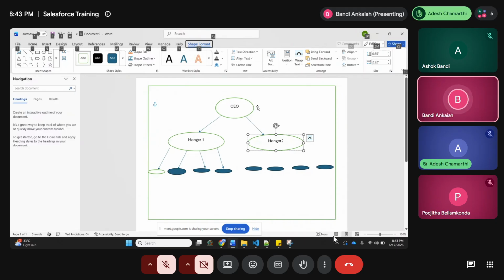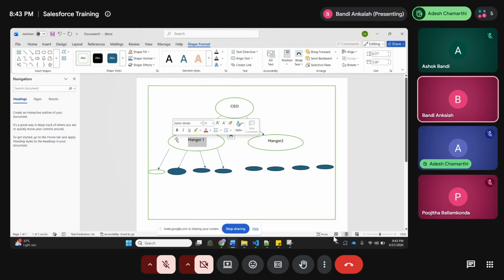So under CEO there will be two managers. They belong to the manager role. Okay, but the records which are created by manager 1 would not be visible to manager 2. The records which are created by manager 2 would not be visible to manager 1. But manager 1 can see his subordinate records.